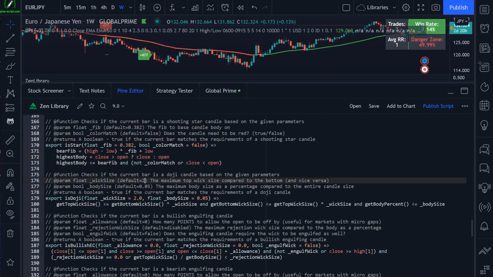Moving on to the next candle, which is a doji candle pattern, which I just explained when we were going over the get top wick size, get bottom wick size, and get body percentage. I use all of those functions here to check the criteria of a doji candle. So the first thing we do is make sure that the top and bottom wick size is within 2 times the size of the other wick.